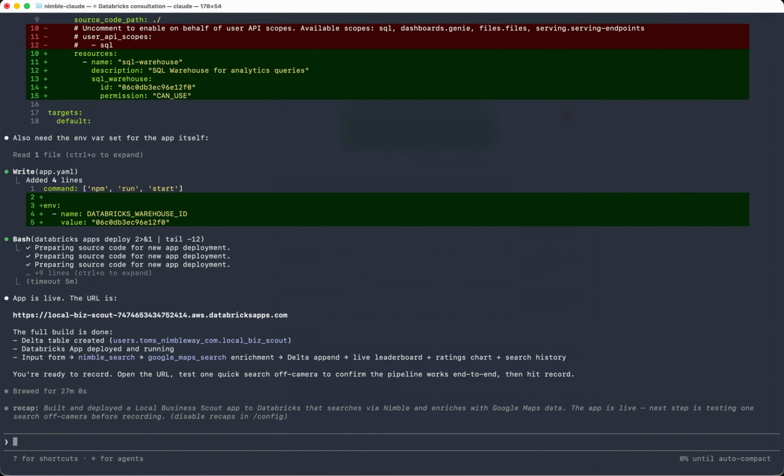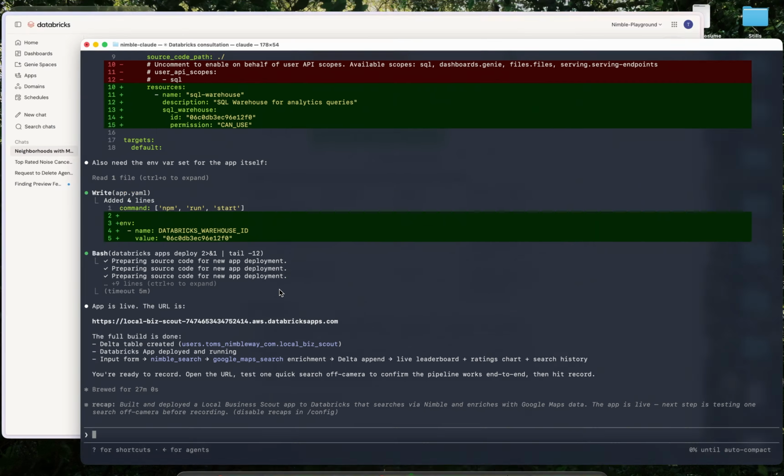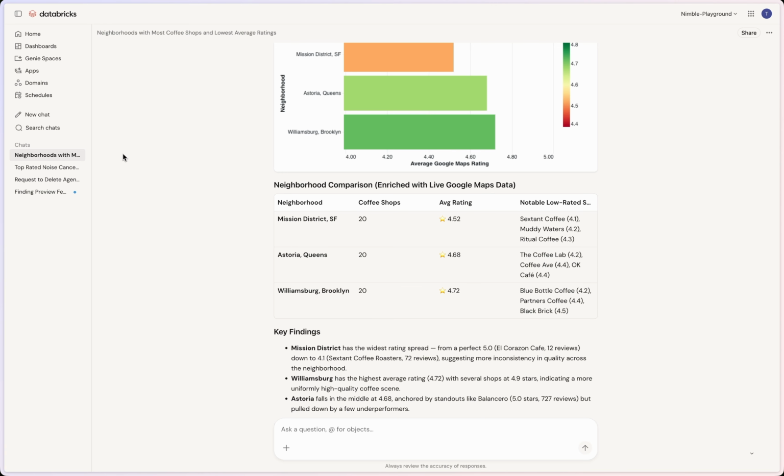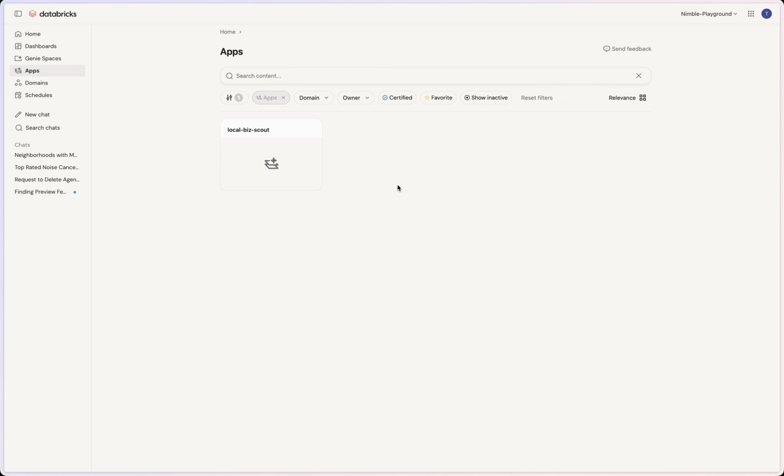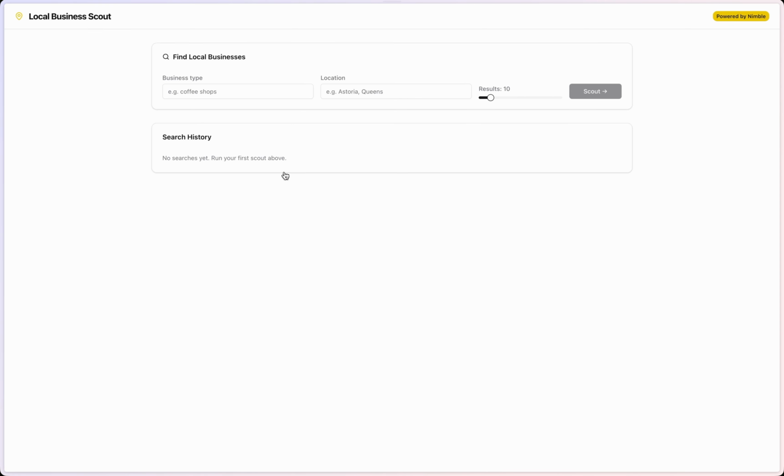Okay, our full build is fully finished and ready to go. Claude is done building the app and deploying it onto the Databricks framework. We've done all of the engineering that is needed, and now let's see it in real time. So we're going to switch over to the Databricks app view, and here's our local BizScout app. Now, by default, it's empty, and we're going to run our first query here. And what I'm going to do is just put in a very basic query that we've done before, coffee shops in Astoria, Queens. Let's run that scouting process.